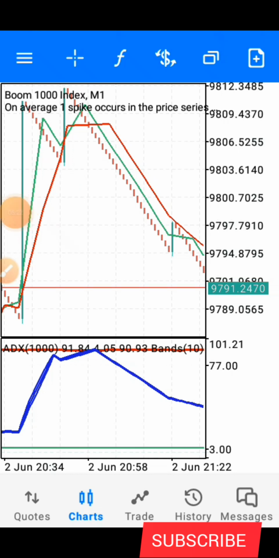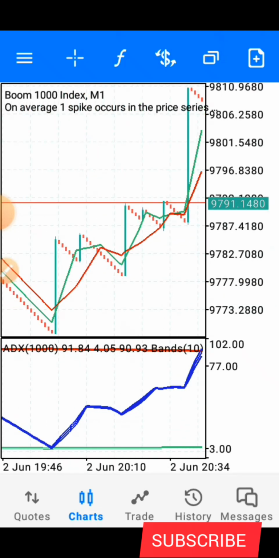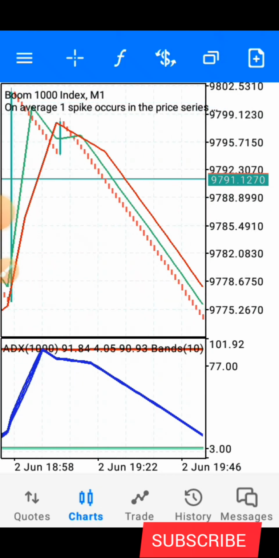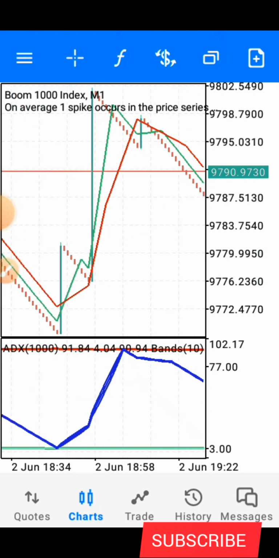Immediately it crosses, you go in for, let's say, 5 to 7 candles. Just take 5 to 7 candles and you are out. If you have a small account, let's say $10, just take 5. But if you have, let's say, $30 or above, you can take 5 to 7 or 10 candles and then you stop.